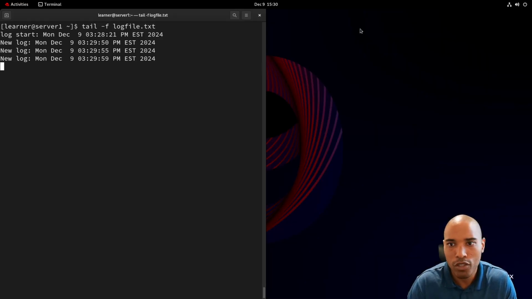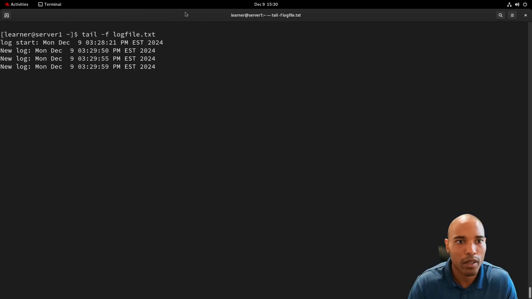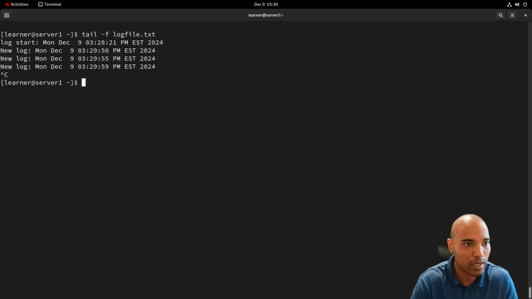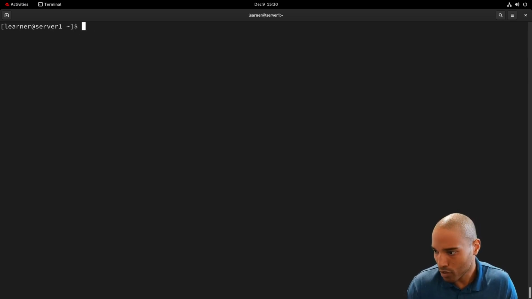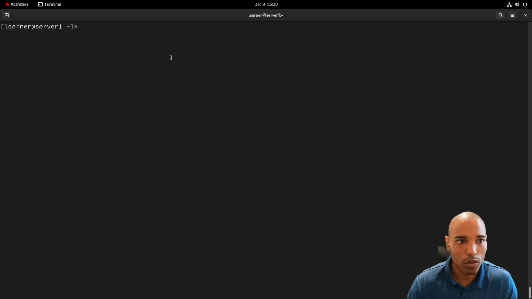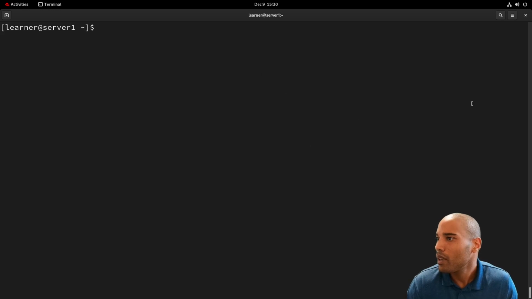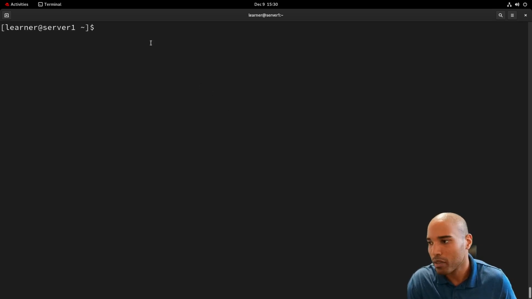So now we can Control D to get out of there, and we can come back here and Control C to cancel this. And then Control L to clear the screen. Okay, so let me zoom in here a little bit. So the next thing that we're gonna cover here is just going over some of this output redirection things.